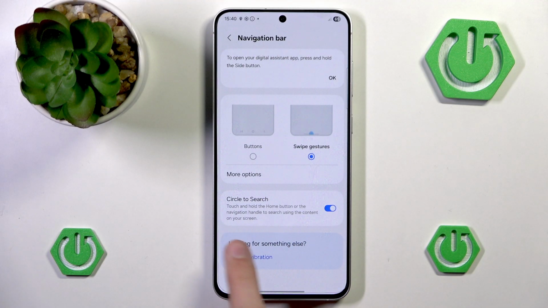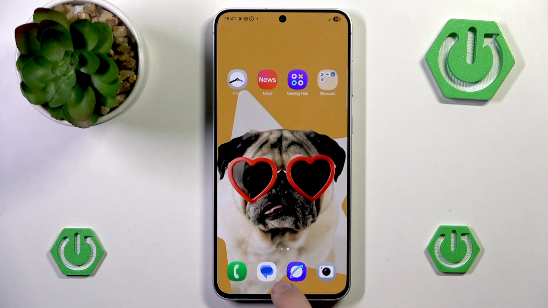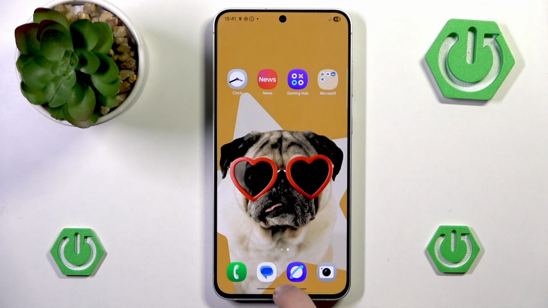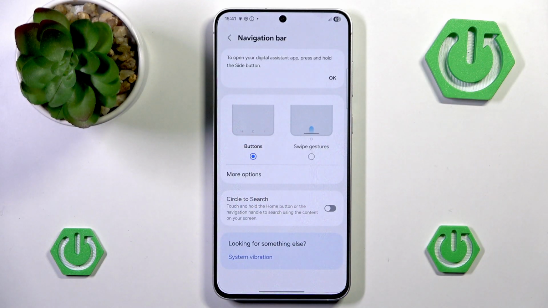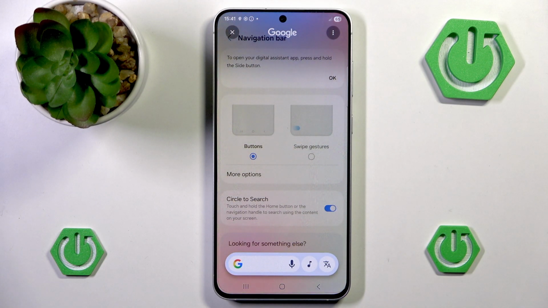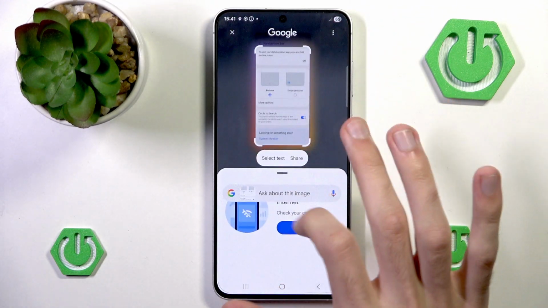As you can see here, we have Circle to Search, and you want to touch and hold this home button or the navigation handle to search using the content on your screen. So as you can see, if I'm going to disable this, now this doesn't really work anymore, and nothing is happening whenever I press and hold my screen. And if you're curious, this is how this looks like on three button navigation. You simply want to press and hold it, and the same thing is going to happen.